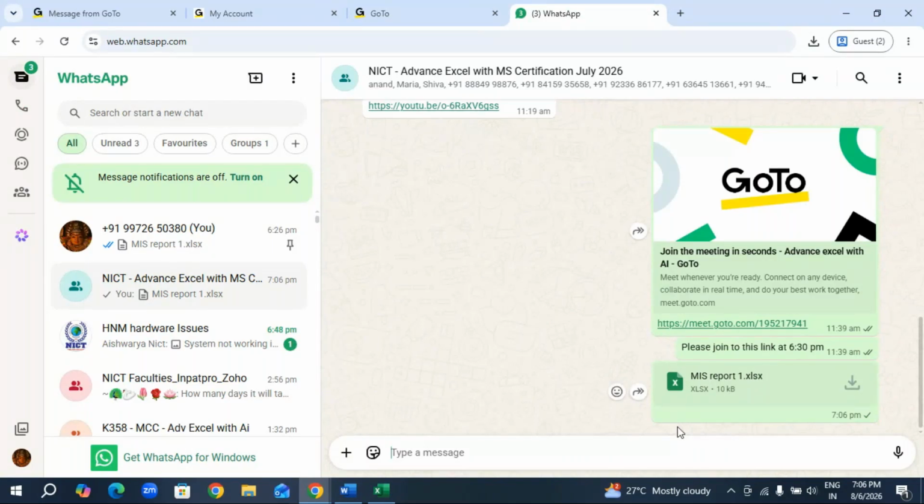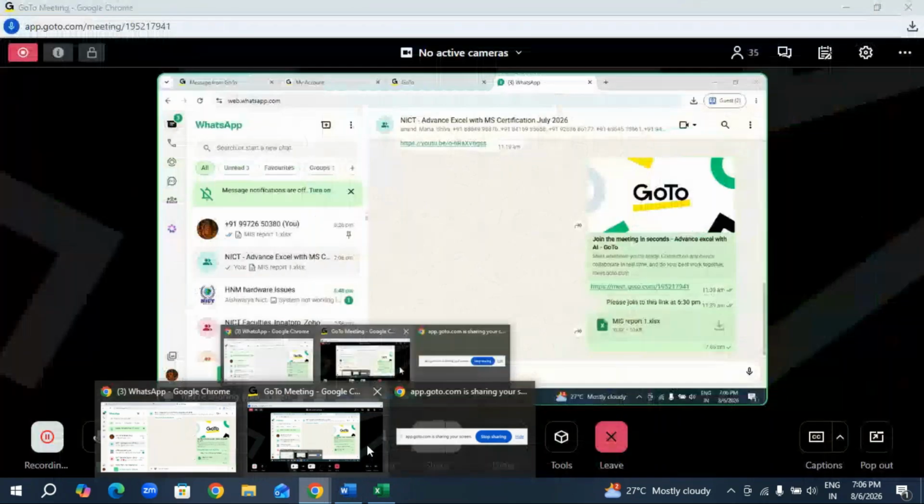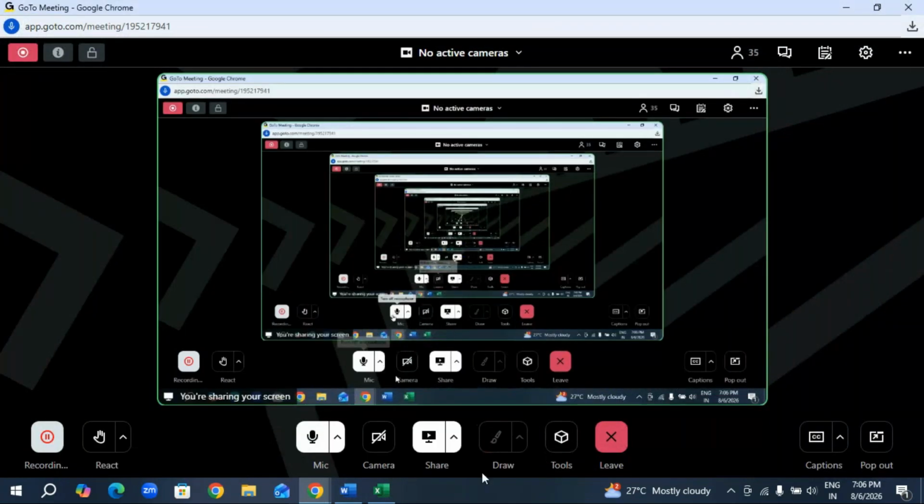See now, I put one data for the MIS report. We have to first download the data, then we have to create all these options. We have to find out all the details. Everyone should download the data. We have to work together. Means we have to find out all the details.